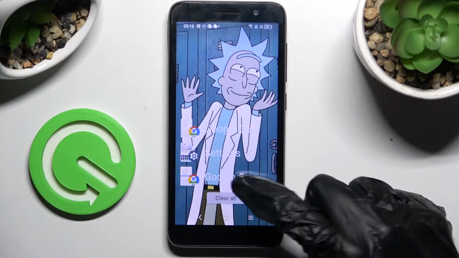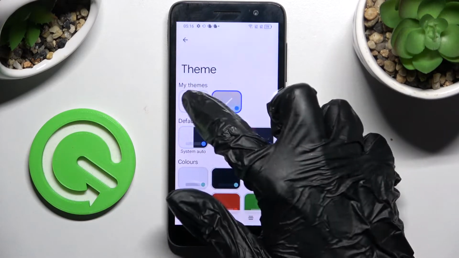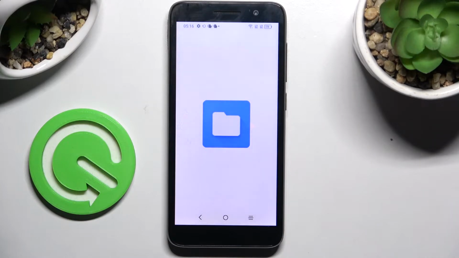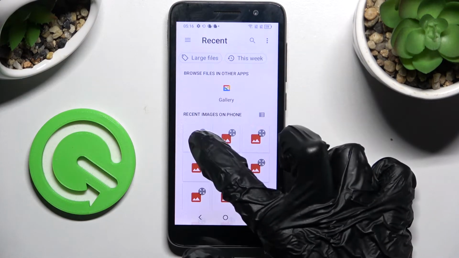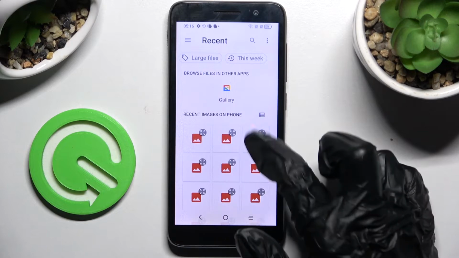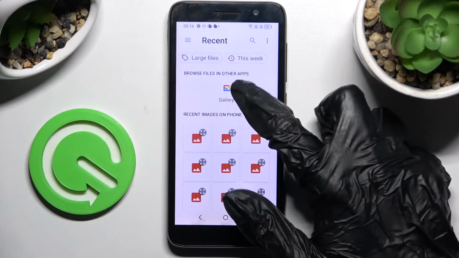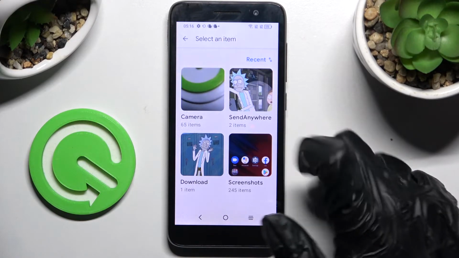But you can always go into exactly the same settings, but this time select this plus icon under my themes. Now select the photo that you wish to apply as your keyboard's background by clicking on it. Okay, it doesn't seem to work, so I will click on gallery icon and pick my photo from here.